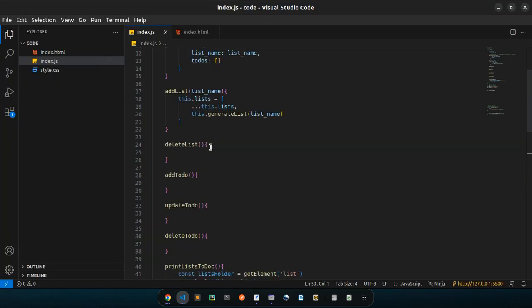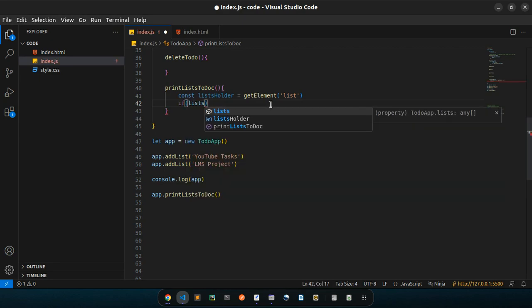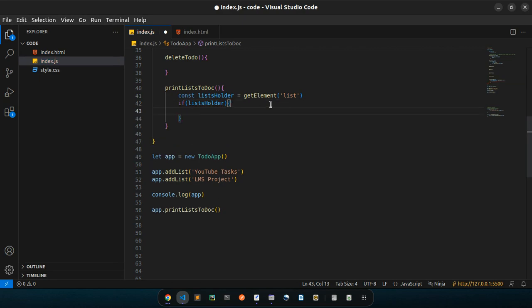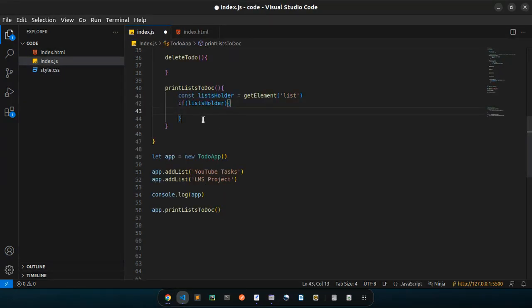Since I now have this list element here, I can identify it. It exists, so I can go ahead and use it to hold the information. I can just come here and check if there's a list holder. Now I'm checking whether this one exists or does not exist. If it exists in the DOM, as for example in this case it's here, then go ahead and add some information to it.